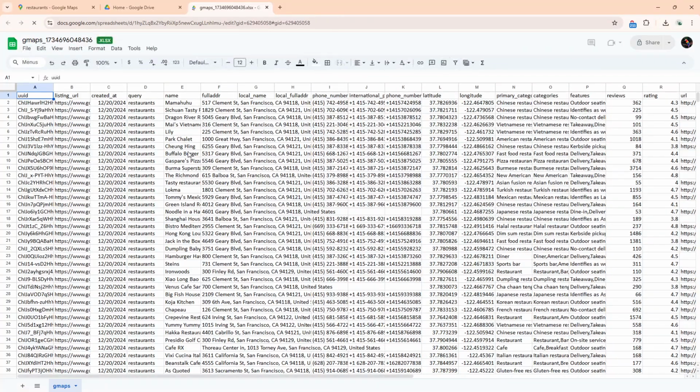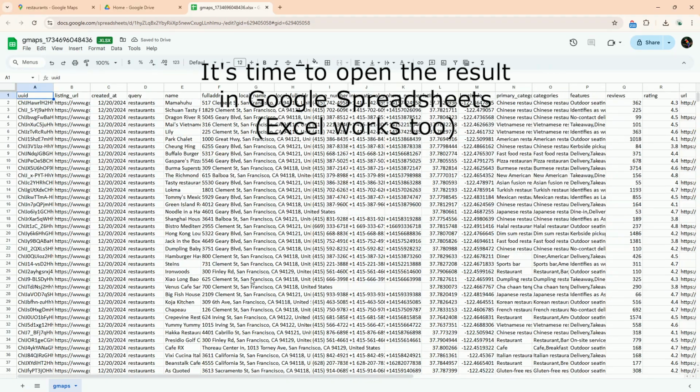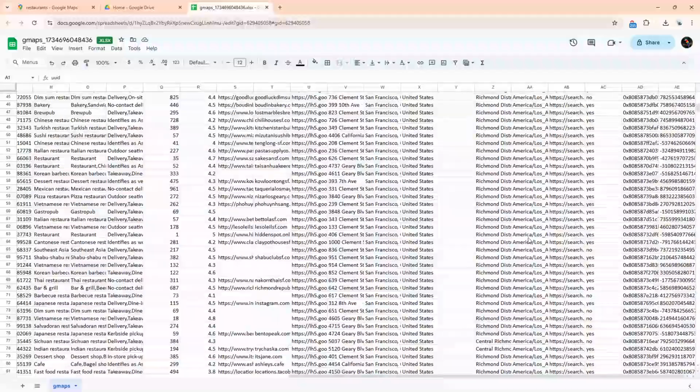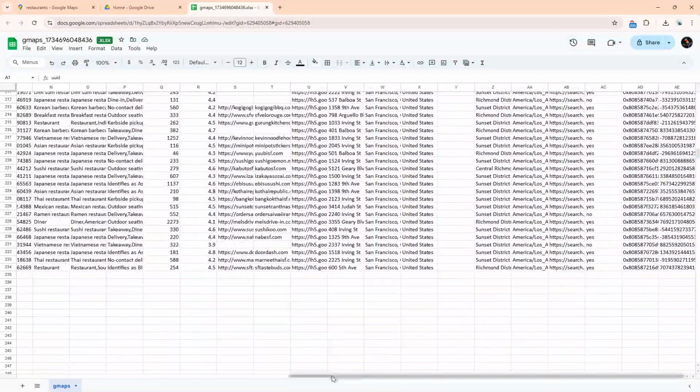Let's open the resulting list in Google Sheets. We found a total of 234 restaurants in the selected part of San Francisco. The data includes full addresses, websites, phone numbers, as well as other details to help you analyze and reach out to potential clients.